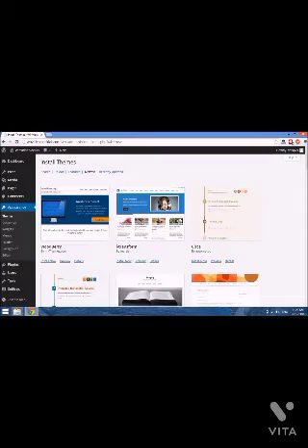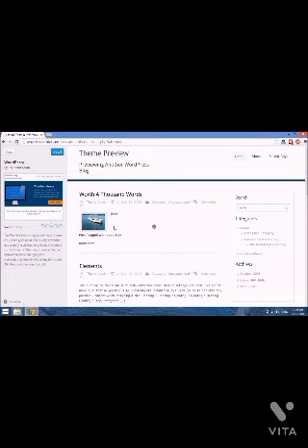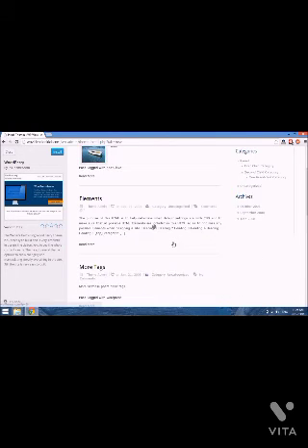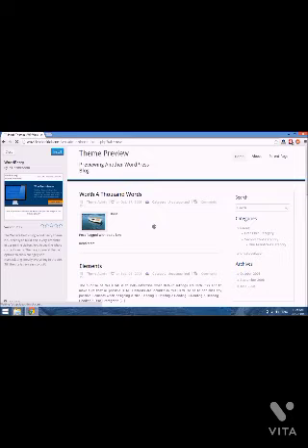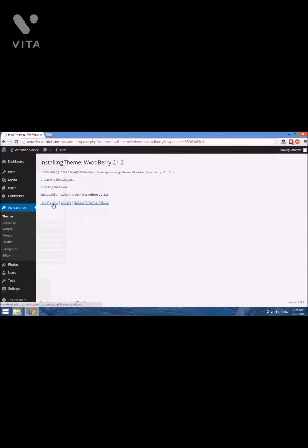Okay, so I'm just going to pick a random theme here just to show you what it would look like, and you'll get a preview of what the theme will look like on your site. And you can just select install. And then you have the option to look at a live preview with your current content.